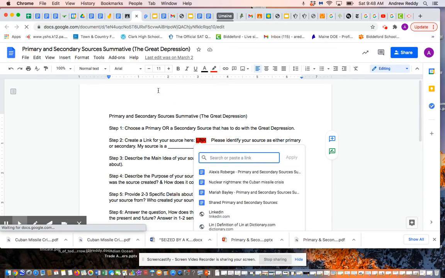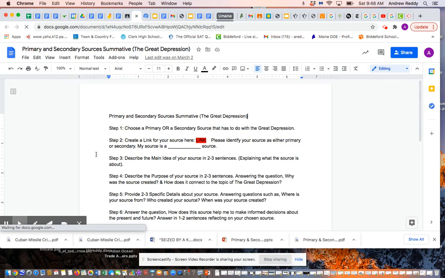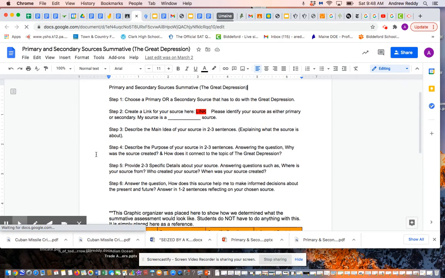Once you have your link open, you're going to copy and paste the URL into here, and the link will be created so that I will know what link and what source you are using. And then you're going to say whether your source is a primary or a secondary source and type that right in here on this blank line.